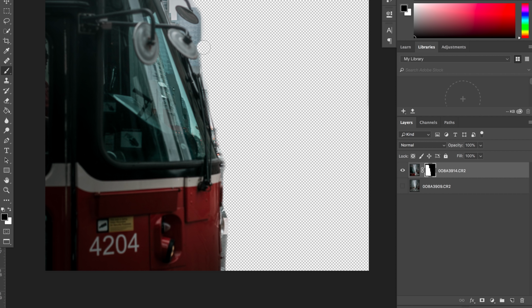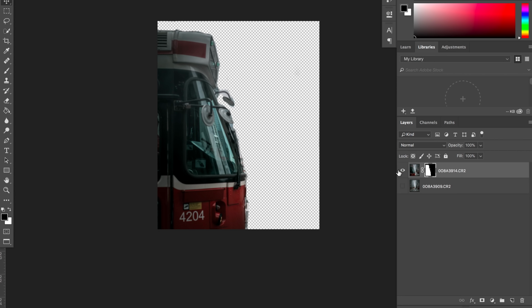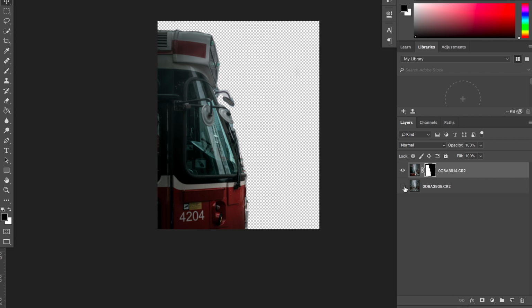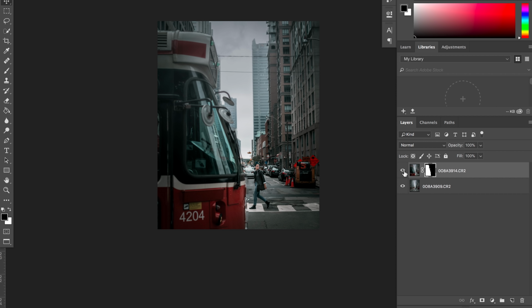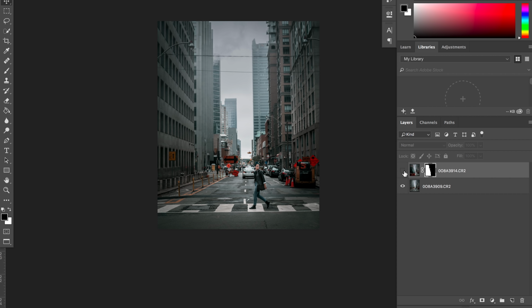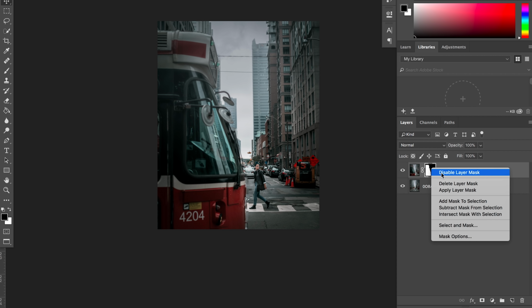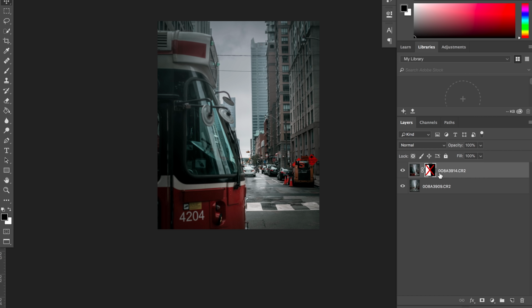So again, I'm taking away some of the image, but if I change my brush to white, I can get that image back. So now that I've finished making my layer mask, you can see if I turn it on and off, it's just the shape of the bus. And if I turn on my background layer, you can see that the bus is on top of the layer of me. I can disable that layer mask. If I right click on the layer mask and choose disable layer mask, it'll turn it off. If you enable it, it will turn it back on.